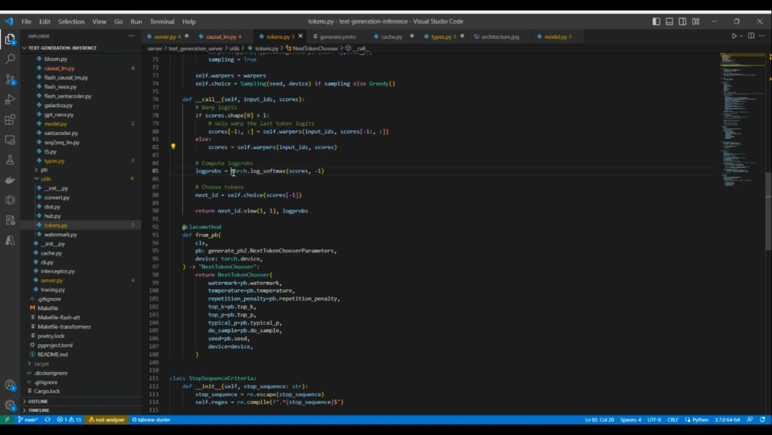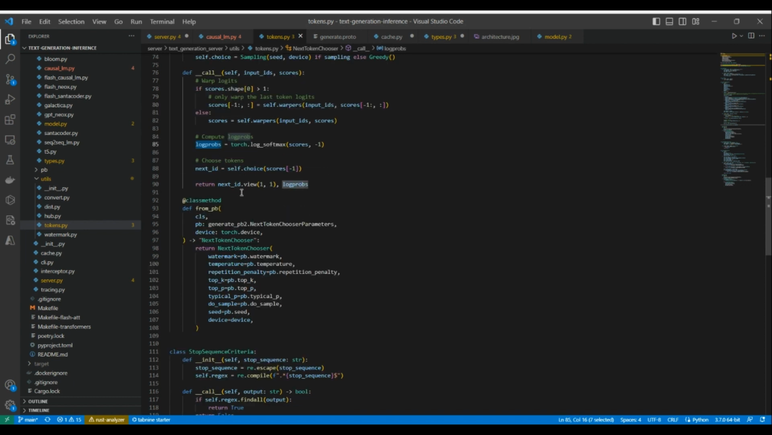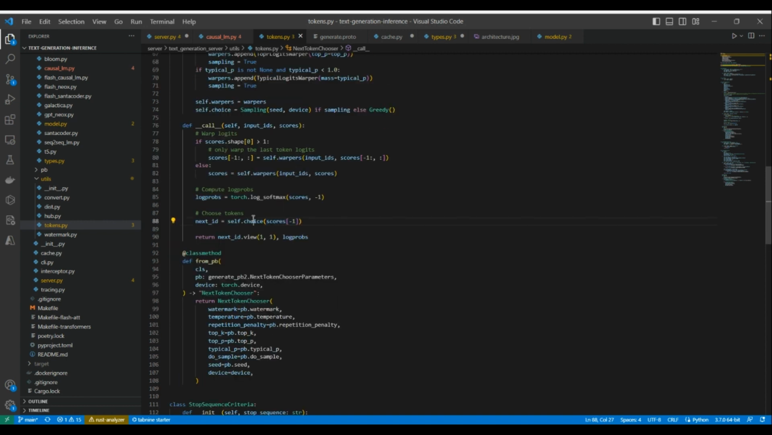Then we apply the log softmax to these logits, and then we get the log probs. Then we have this self chooser score, where we selected the last logits here. The self chooser is going to apply the sampling technique, so we get the next ID. So we're going to get the next token.